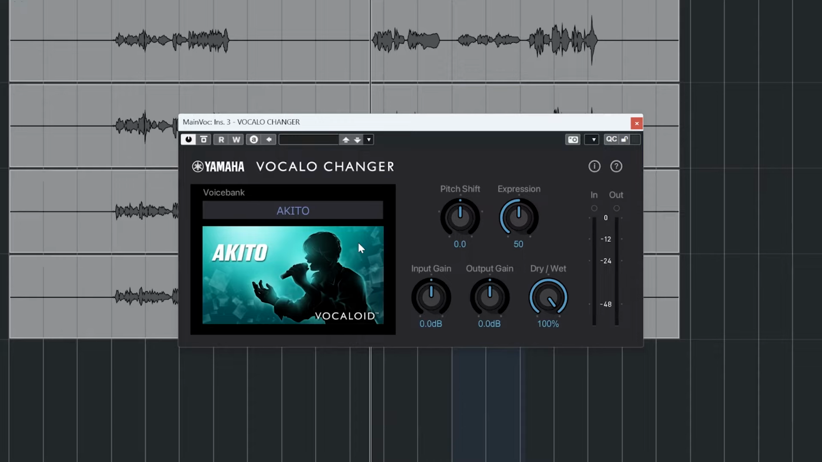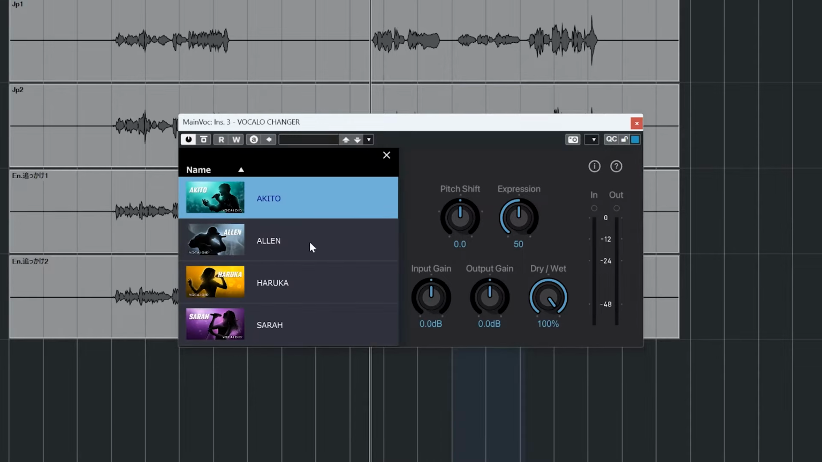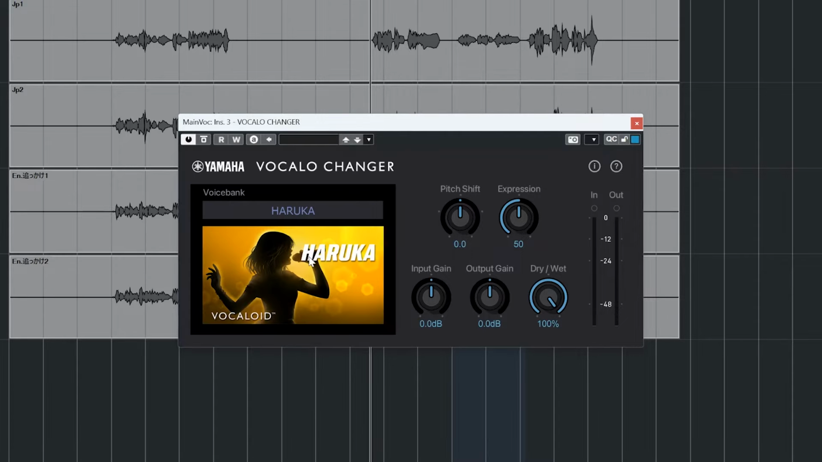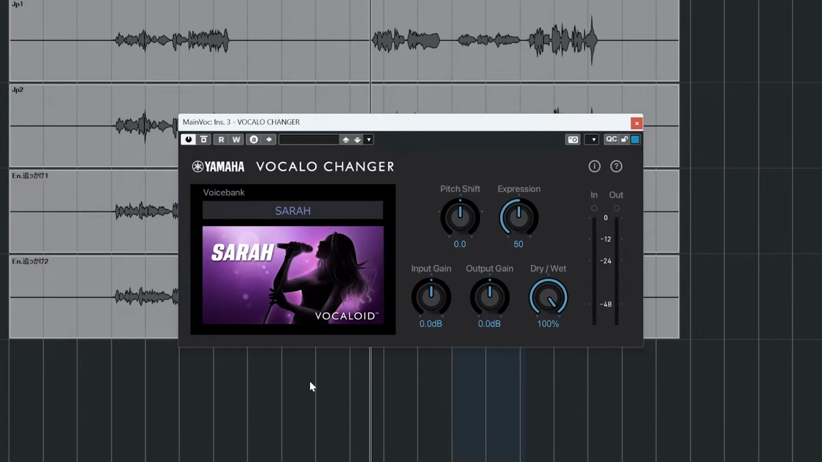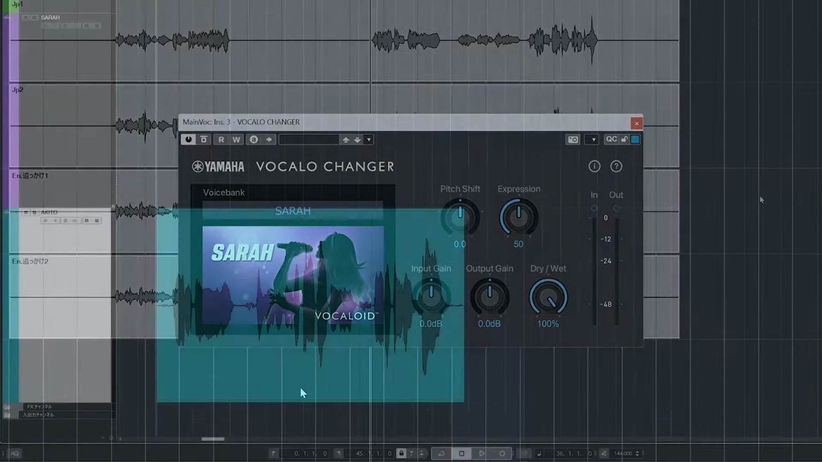Using the VOCALO CHANGER plugin, you can adjust the singing voice output to your liking. The voice bank used for the output singing voice can be selected in the voice bank menu. Four voice banks are available by default.